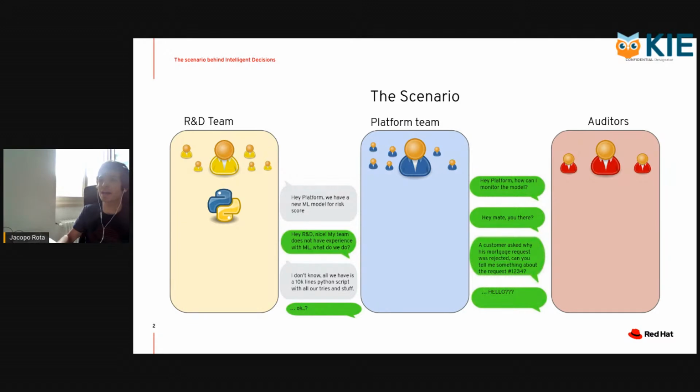The R&D team has a very big Python script with, I don't know, 10K lines of code, and it's not production ready. So there are some integrations to do. And in large companies, it might take months and a lot of pain and money, of course.